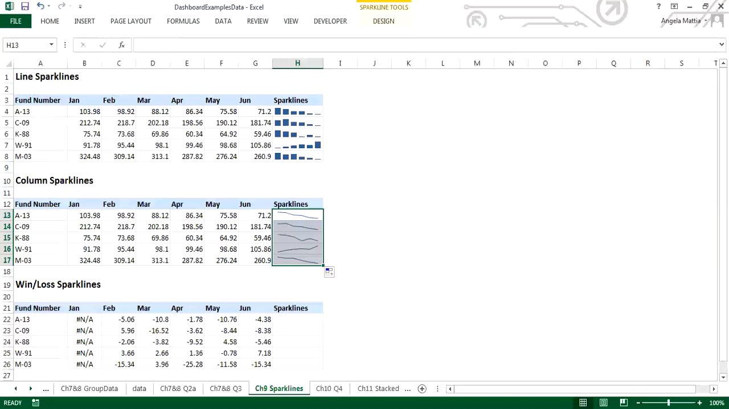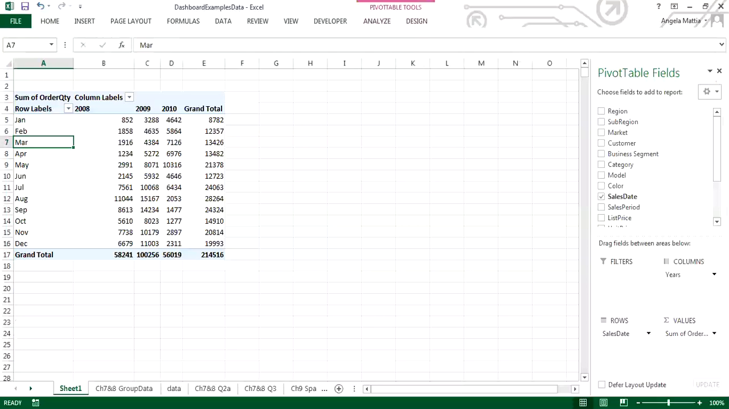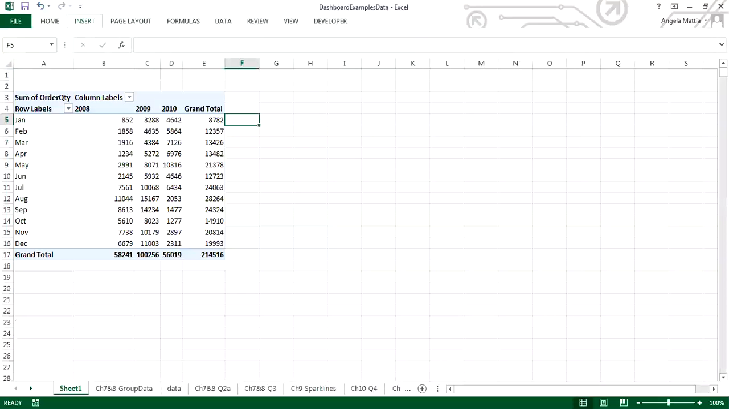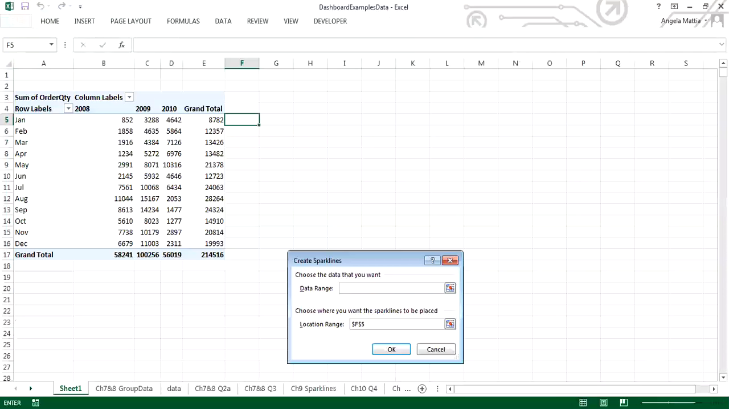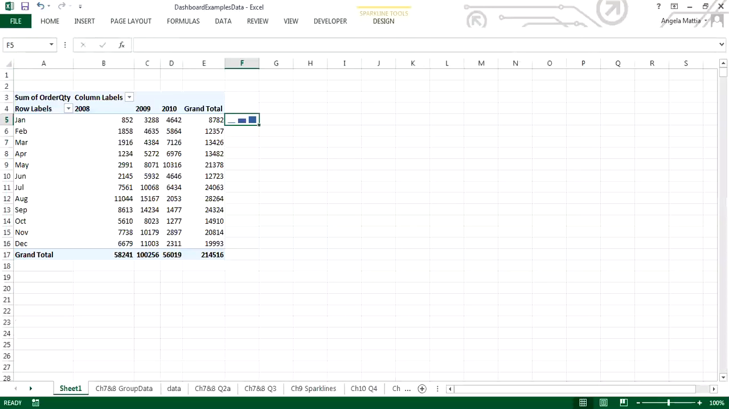So I'm going to go back to the sheet that we had created before. This is a pivot table that we created a minute ago. And I could do spark lines here as well on the pivot table. I'll do column charts, select my range. So I'm going to do the years here. I want it in F5, which is correct. And I could run the spark lines.